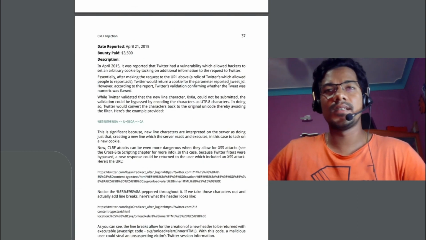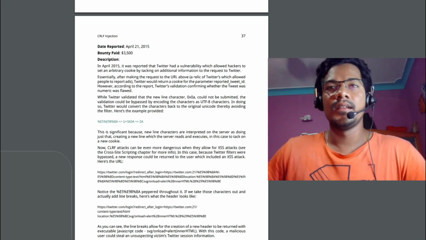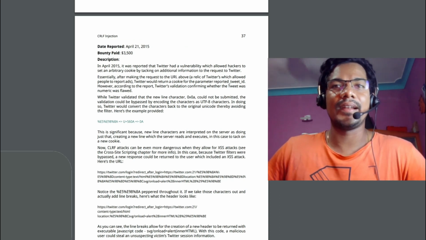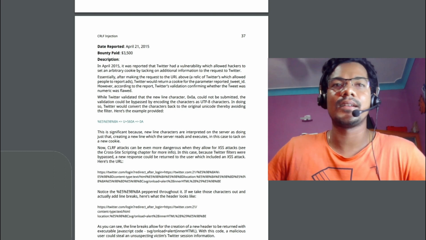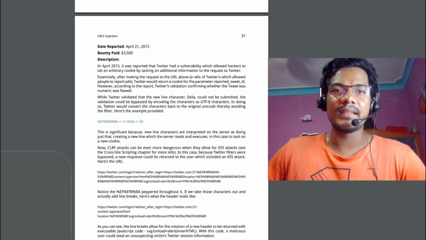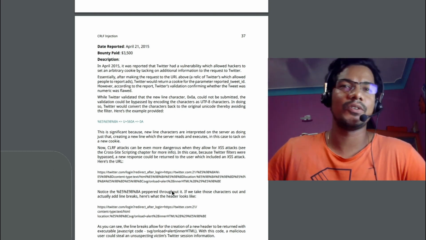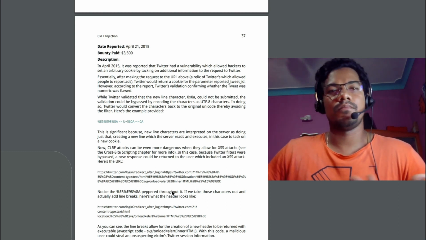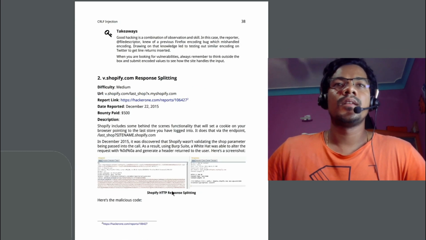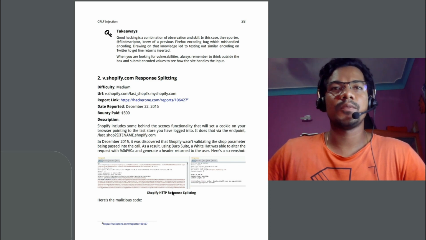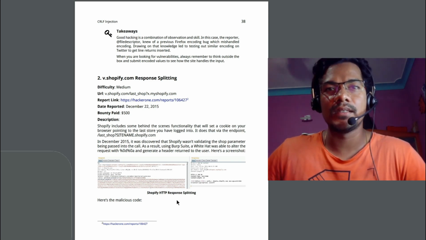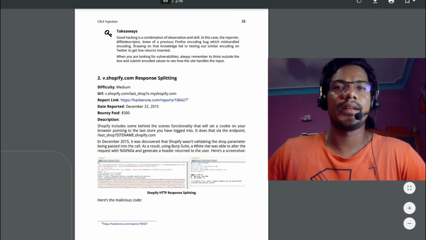Moving further, over here you can see that someone is using percentage 98 and percentage 8a, right? It might differ in some cases, but most of the time percentage 0a and 0d are the characters mostly used. Okay, so here is the Shopify response splitting. You can see here the same response is coming over here, right?